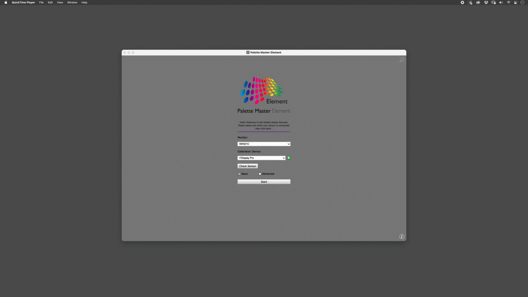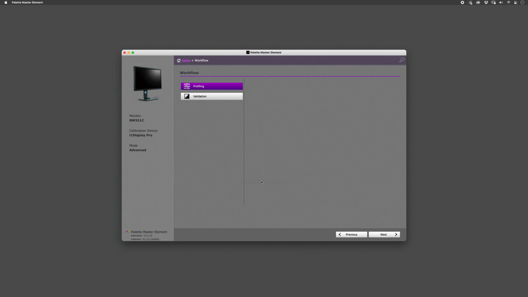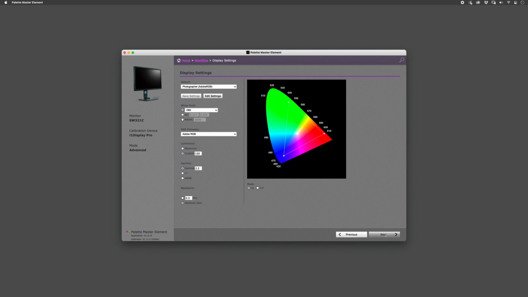I open my software for calibration, and here obviously there is my monitor. Calibration device is still an old one, i1 Display Pro from X-Rite. However, after updating the software, they will probably add Calibrate. I press Advanced and Start Profiling and Next. As for the settings, you always should verify what is the best for your software version. Here I keep white point at D65. RGB primaries, I press Panel Native.